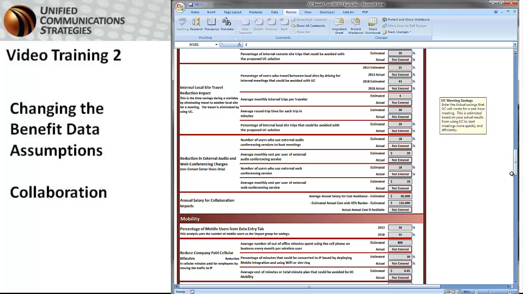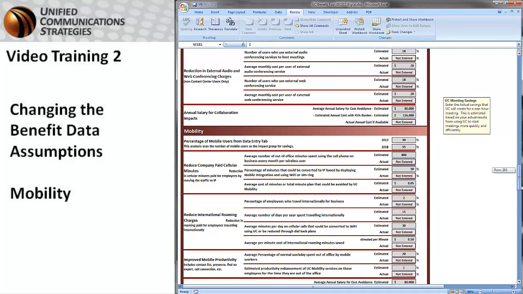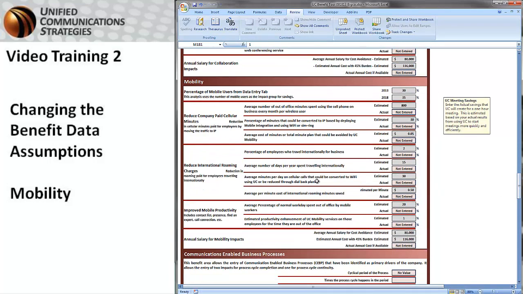So next, let's look at the mobility impact of what UC benefits. The next area we want to look at is mobility. So as we go down the page, you'll see mobility. And there in mobility, 3 specific mobility impacts that we've analyzed here in the tool. The percentage of mobile users comes from the mobile data entry tab. This was the percentage that were selected as users of mobile, the advanced mobile capabilities of UC.